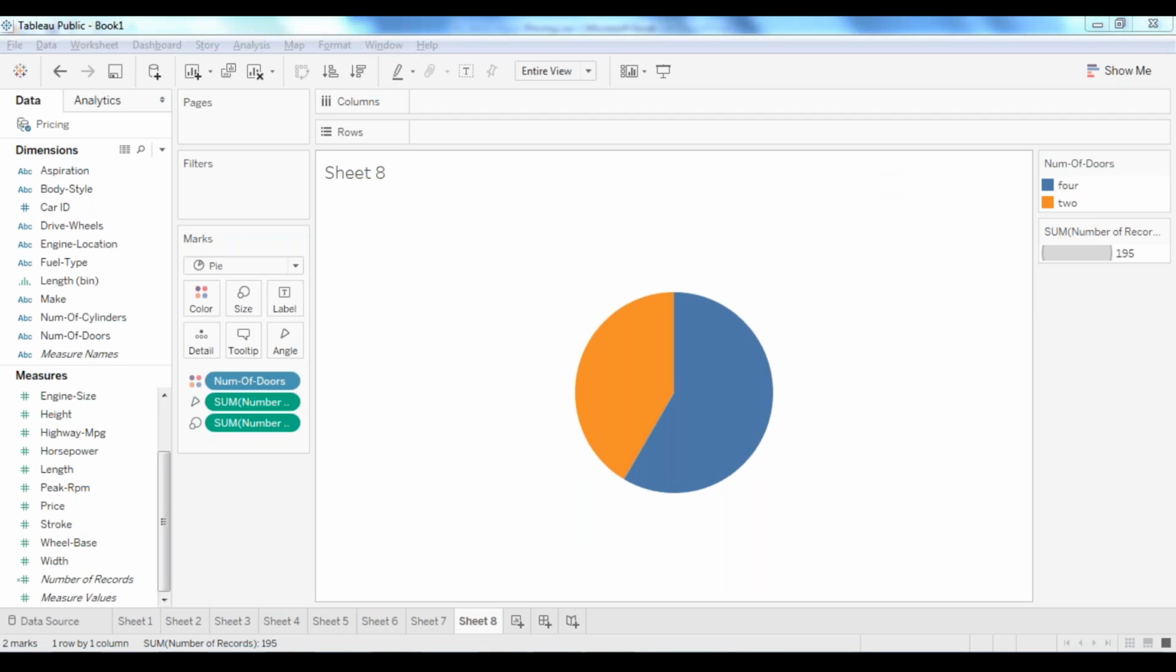All right, so quick question. Were you able to create the following pie chart? Are you able to see this pie with two different sections, one for car with 4 doors, one for car with 2 doors? Okay. All right, so now we are going to learn something really important, which we haven't learned so far.